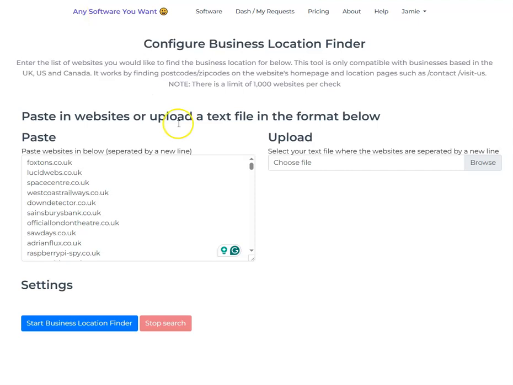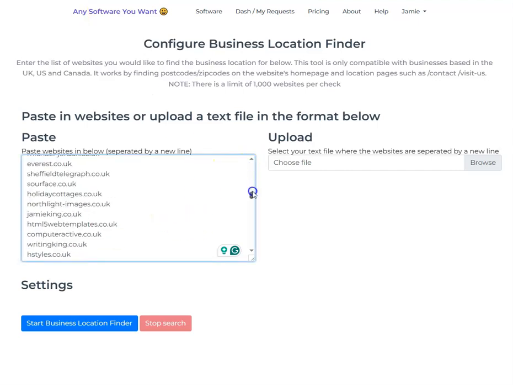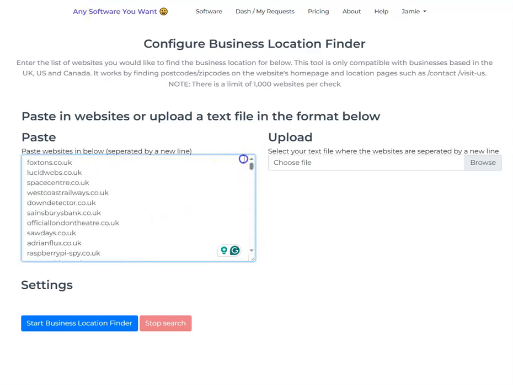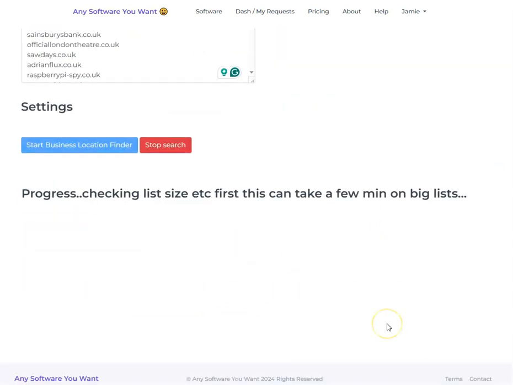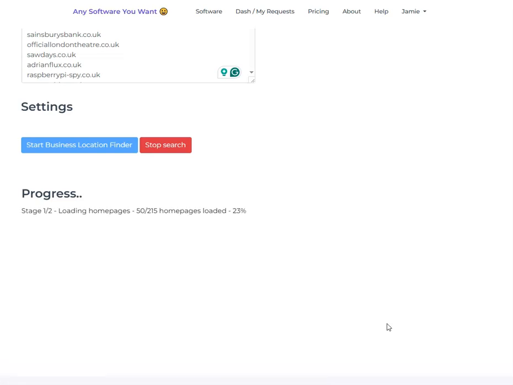So for this demo, we've entered a list of UK domains where we would expect to find UK addresses. We'll click the Start button and then we'll come back in a few minutes when it's downloaded those websites, their home pages, their contact pages, etc., and it's tried to work out what the addresses are on each website.